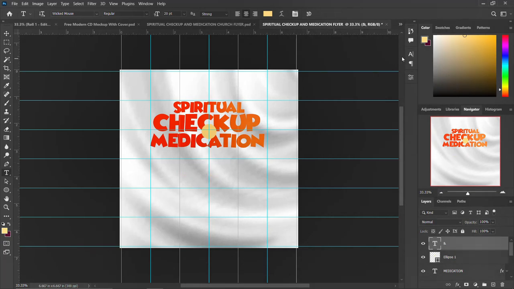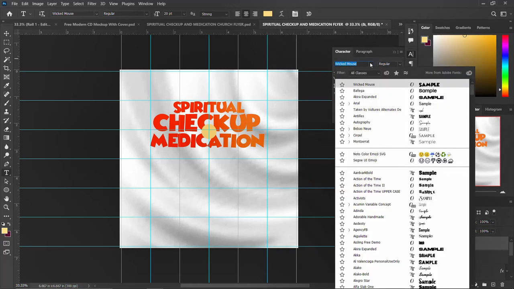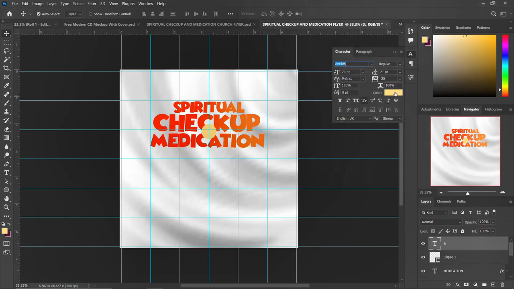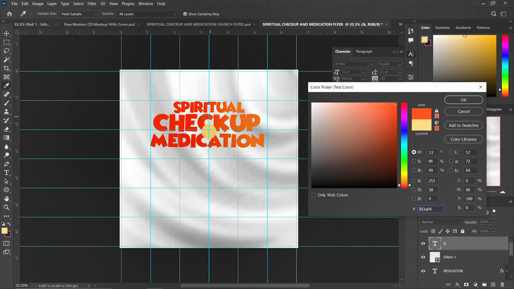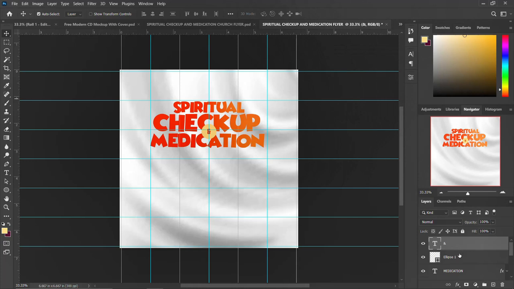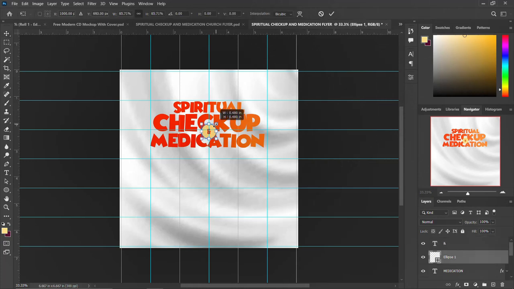And now it's not showing because the Wicked Mount font doesn't allow that. So I'll come to this and set the font to Antilles, and then let me center and align the text and the ellipse I've created. Good. And then let me change it to a different color compared to this. I think this is awesome. All right. So let me reduce the ellipse size.